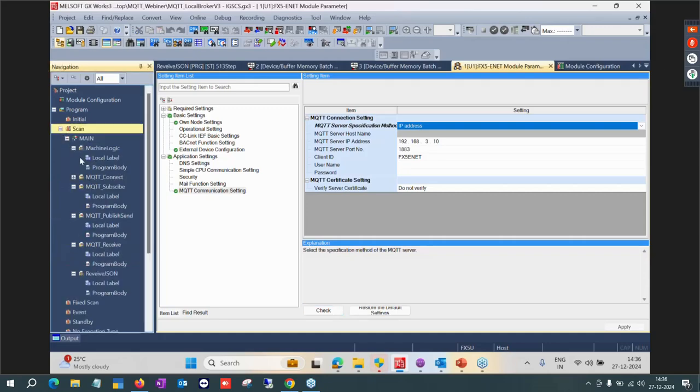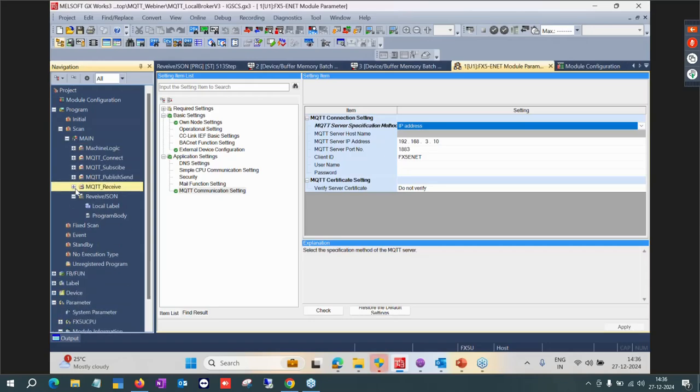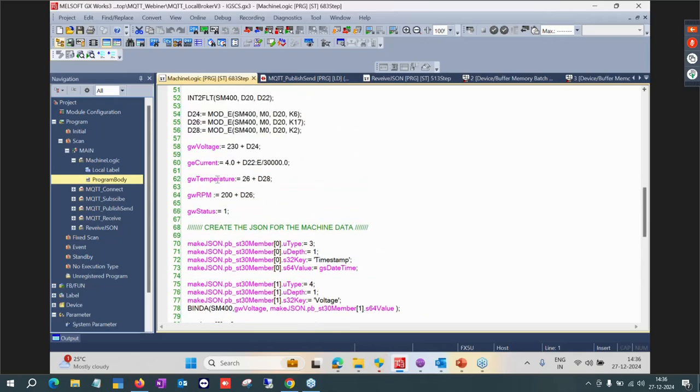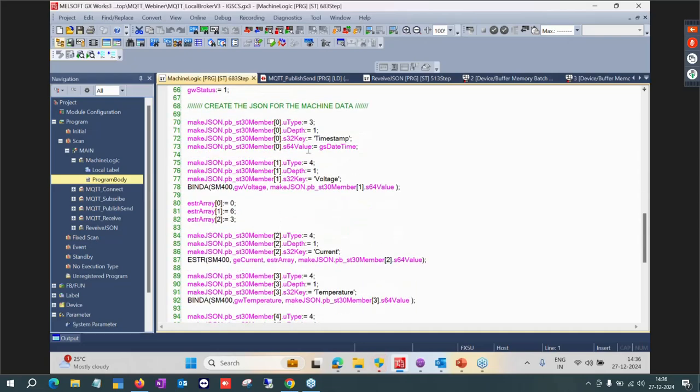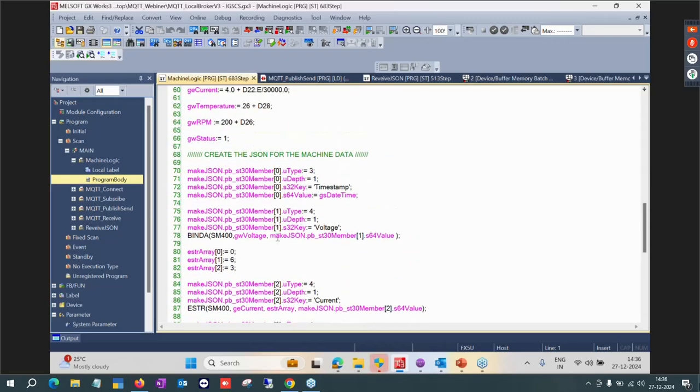After setting, this is the programming we are going to use. Here we are going to use connect. Machine logic, we are going to use here as a sample, data that we are going to publish. For creating sample data we took some registers here: voltage, current, temperature, RPM. This sample data we created here like timestamp, voltage, current, temperature, RPM, status. All of this is created in JSON format, because the MQTT client software will understand JSON format.